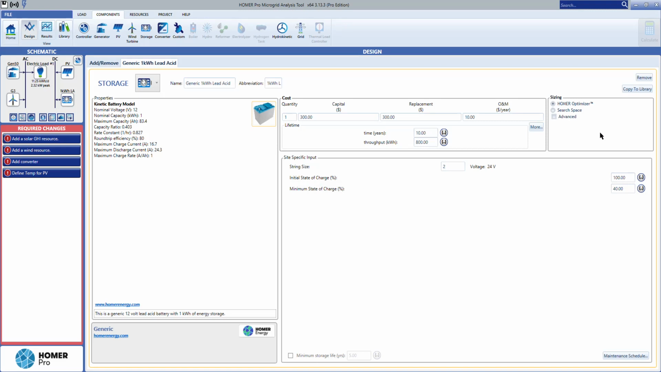Initial state of charge is 100%, which means that when we buy this battery or when we want to start our simulation, we consider this battery as fully charged. And minimum state of charge is another part where you can say that I want to keep the depth of discharge of this battery to around maximum 60%, which means that the battery will only be discharged until 40% of energy is still remaining in that battery. And it is, of course, important for the health of the battery.